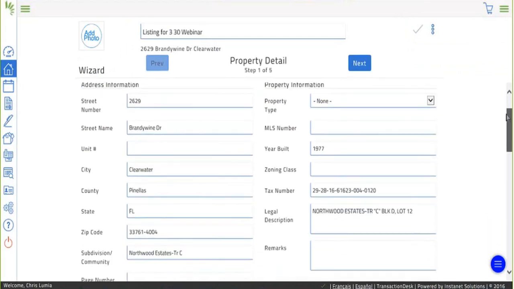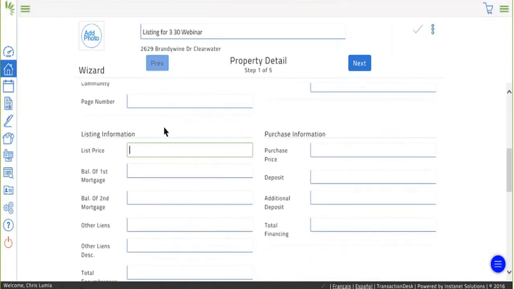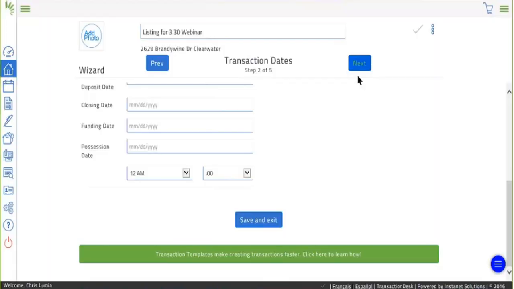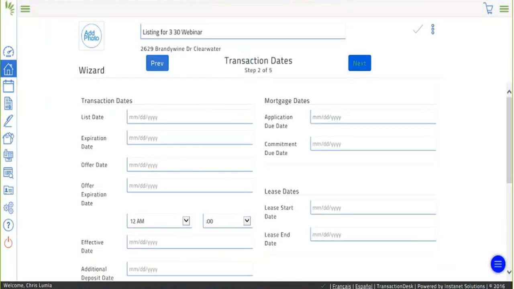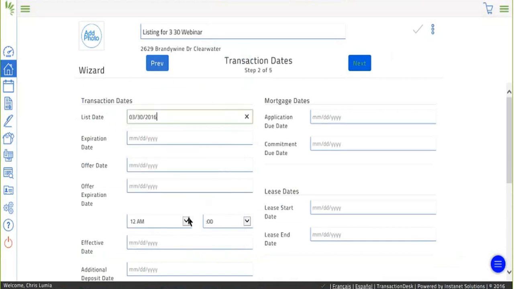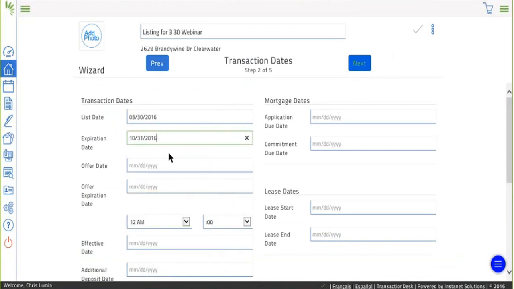So I can put in the address, I can put in the subdivision, the list price, let's just make something up. Any other information. Click next. I can put in some transaction dates, so the list date, let's say 3/30/2016. Expiration date, let's just pretend that it's only for a few months. Expires in July or August. So any other dates I have.